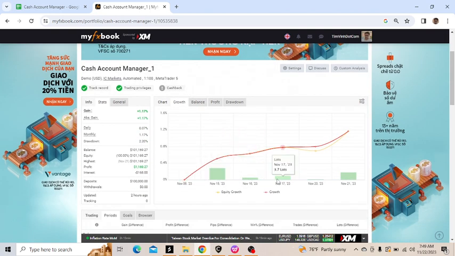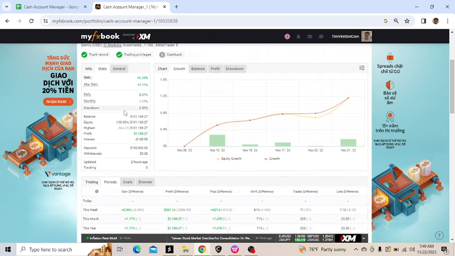So 1, 2, 3, 4, 5. After 5 days, you got over 1% return. Max drawdown is 2.2%. The drawdown is actually really low.